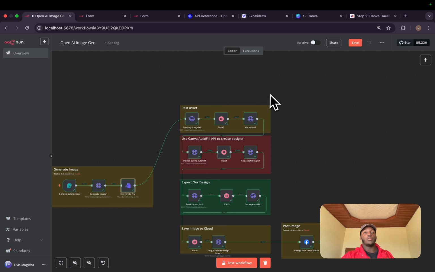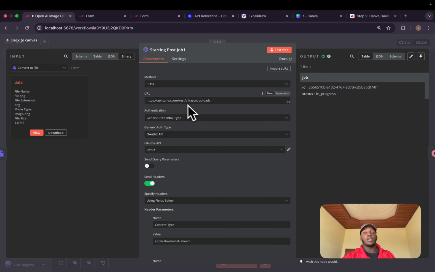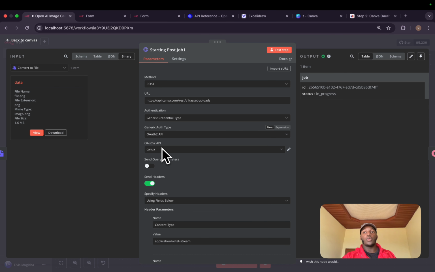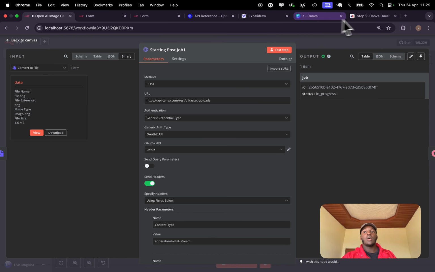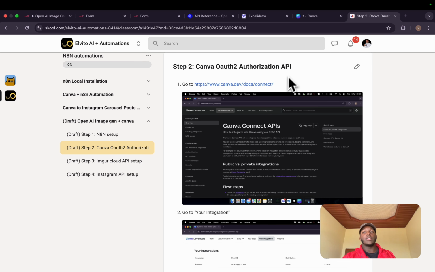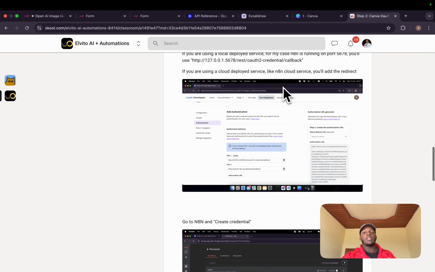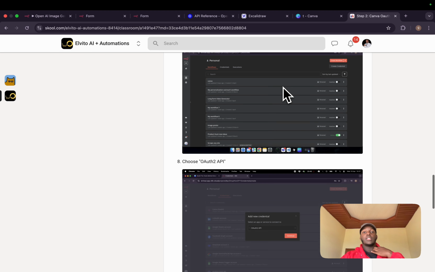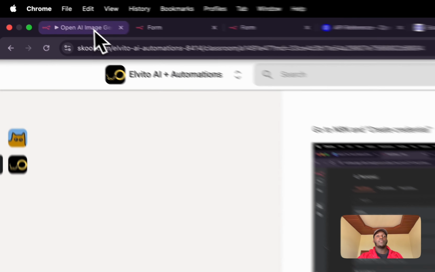And that's what we are going to do here. The first thing that we are required to do is to take the image and post it on Canva's database so that we can autofill it here. And that is what we are doing here. We are making a post request on assets uploads, and we are adding the OAuth to authorization. To do this, I have a step-by-step tutorial on how to add the Canva OAuth authorization API. Basically, it's to create a developer's account on Canva and integrate it in your N8N.